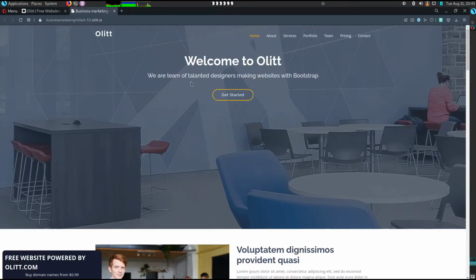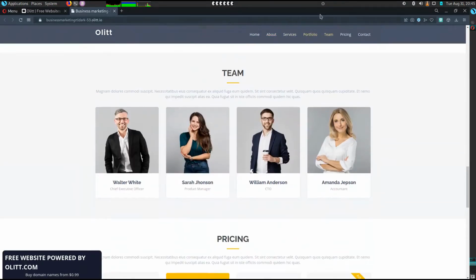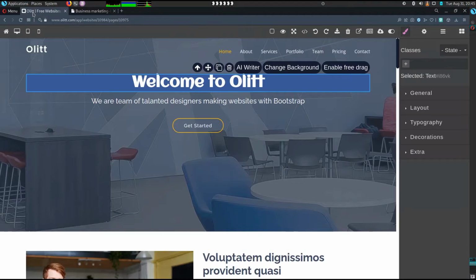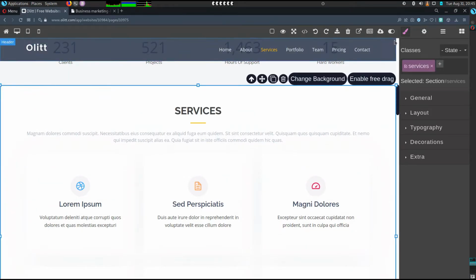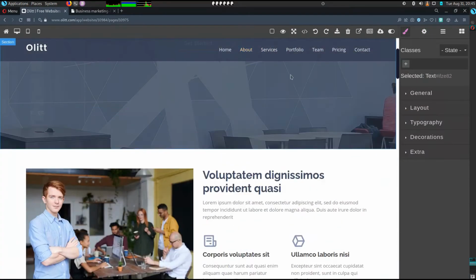So if you come to your website, you can see that when users click on About, it drags them to the About section. When they click on Theme, it takes them to the Theme section. In order to do this, come to your builder. This section, this is the Services section. Click on it, come to Settings, and as you can see, its ID is Services. You can still decide to give it this title, Services, and when you come to this link, click on the link.